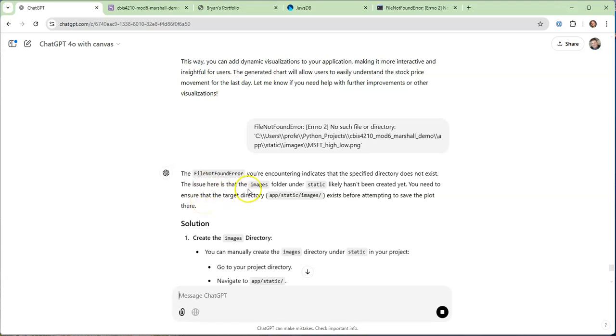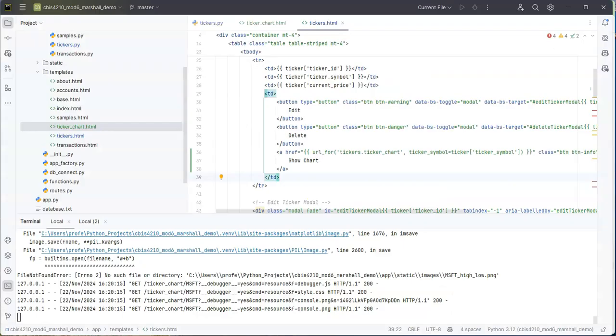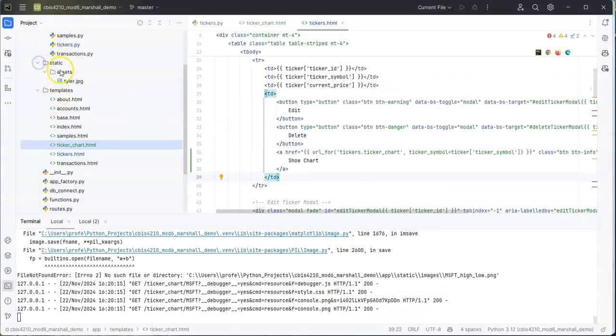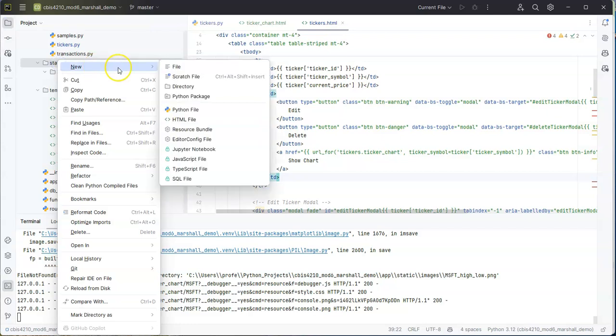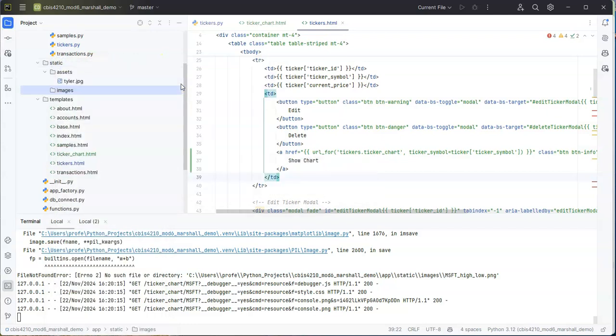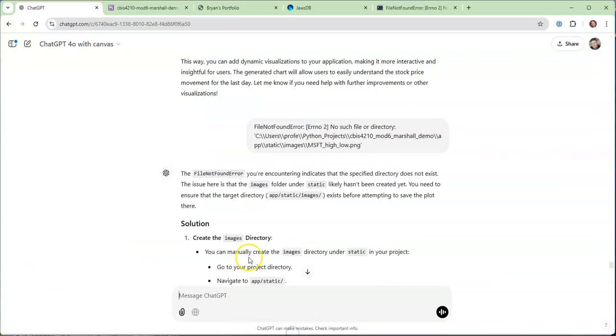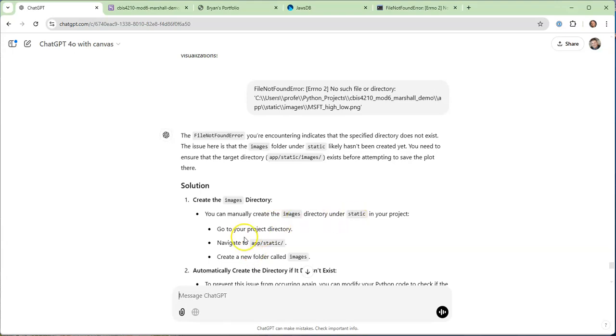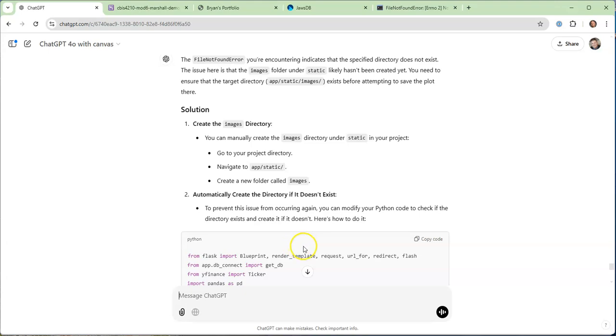The issue is I don't have a folder called images under static. Okay. So if I come over here under static, I do not have a folder called images. So let's create a new folder. Good. That's easy. Images. All right. Remember that is part of the standard library. I should have always had that there. And navigate to app static images. All right. So that should work.